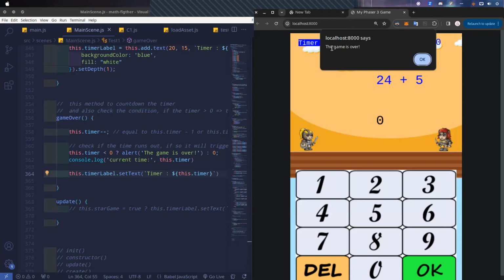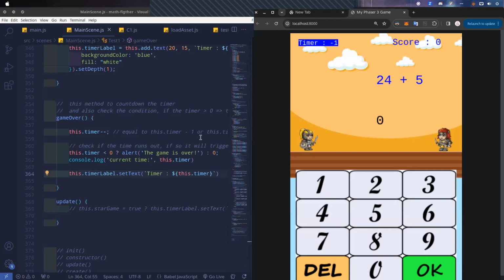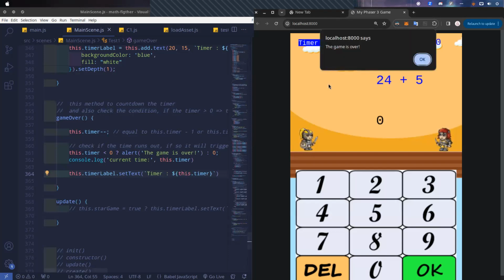Now your job, you have to do that, and I will wait for 10 seconds. If you have any trouble, just tell me. I'm going to help you. Yeah, this timer level set text timer and this timer.